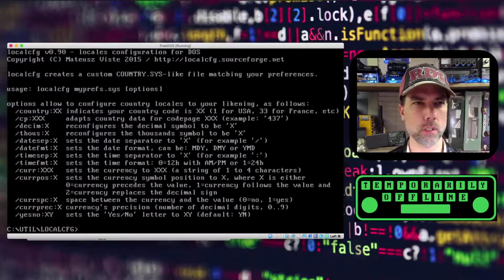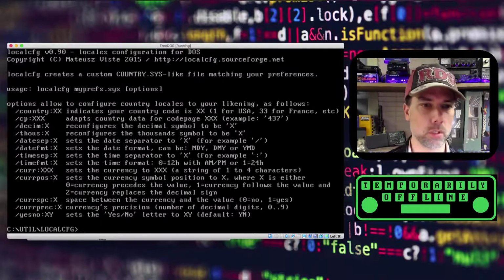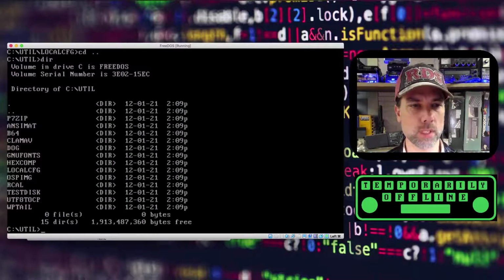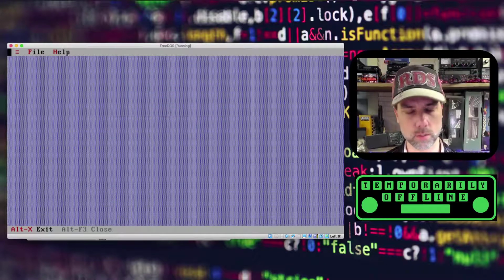Local config. Creates custom country.sys file. Okay, yeah. I never really messed around with these kinds of localization things when I was younger because I barely spoke English at that age. So that's beyond me, but it's a way to configure your machine to use a different language for all of its commands. Disk image. I did it again. You'll see me do that a bit.